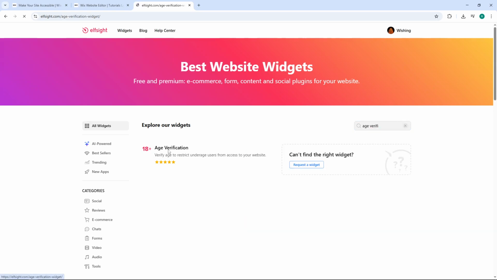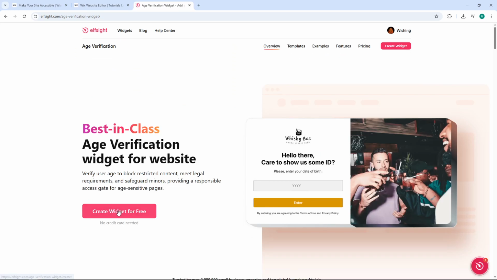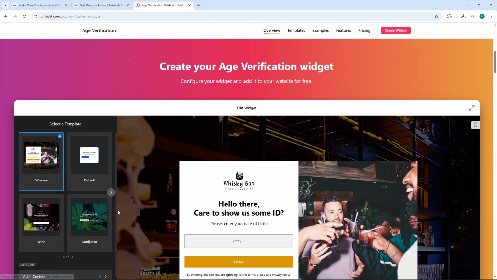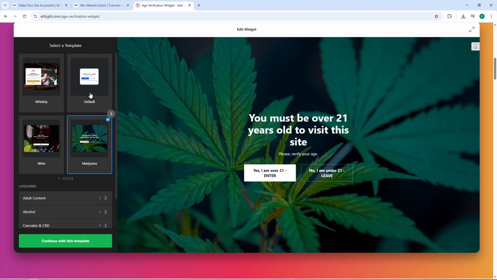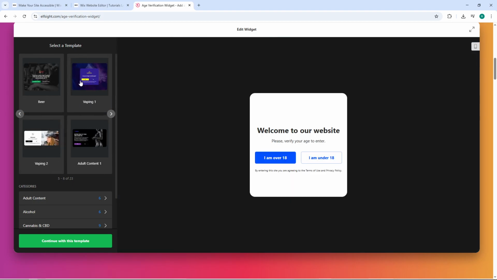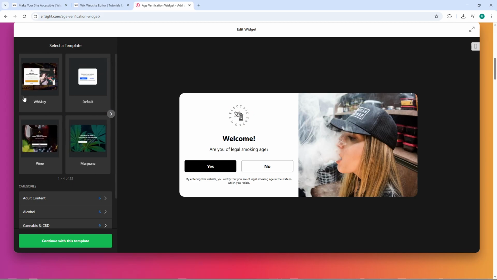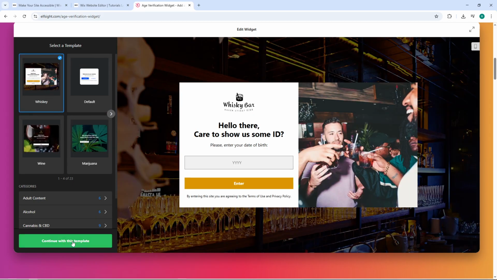From the overview page, click on Create Widget for free. You'll be presented with several sample templates to choose from. Browse through them and select the one that best fits your website's aesthetic and needs. Once you've selected your template, click on Continue with this template.